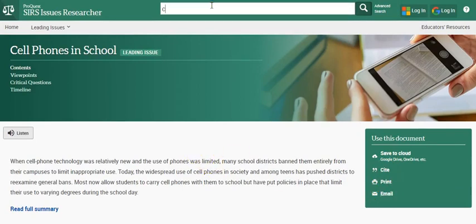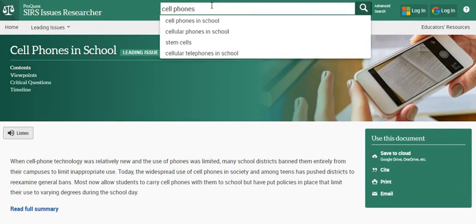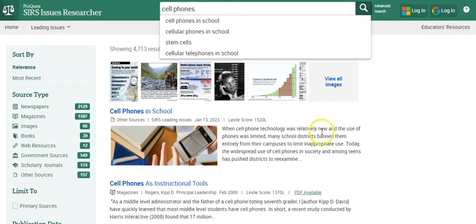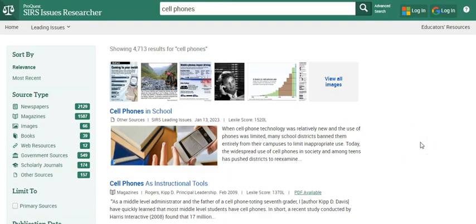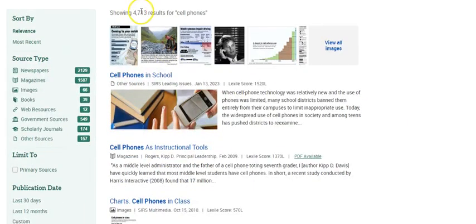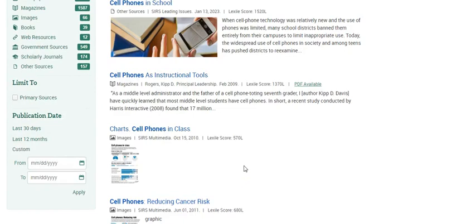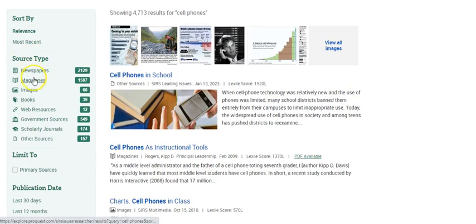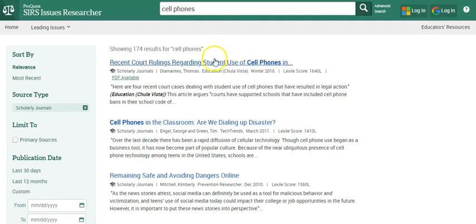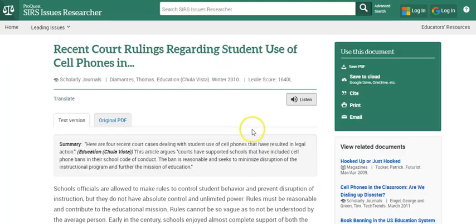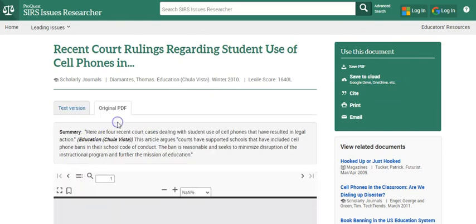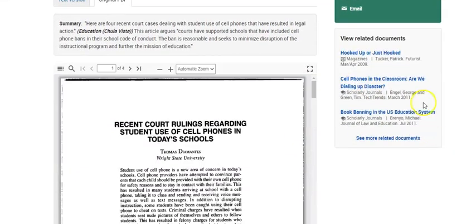Or if you want to, you can just type in your topic, and that will lead you to a variety of sources. So we have roughly 4,700 results where it talks about cell phone use in the classroom. Over on the left, you can choose what type of source you want to look at, whether it be a newspaper, a magazine, a scholarly journal. And again, to see the full text, you would click on the title of the article, and then you have a number of ways to interact with it. You have the original PDF as an option, and then over here on the right, you have related sources.